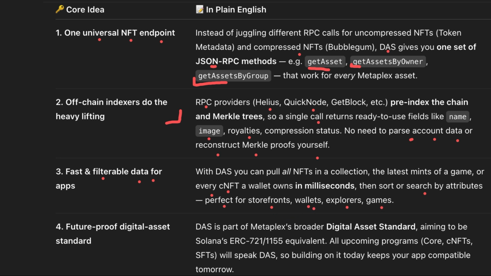Future-proof digital asset standard. DAS is part of Metaplex's broader digital asset standard, aiming to be Solana's equivalent of ERC-721 and 1155 on Ethereum. All upcoming programs, Core, cNFTs, and semi-fungible tokens will speak DAS, so building on it today keeps your app compatible tomorrow.